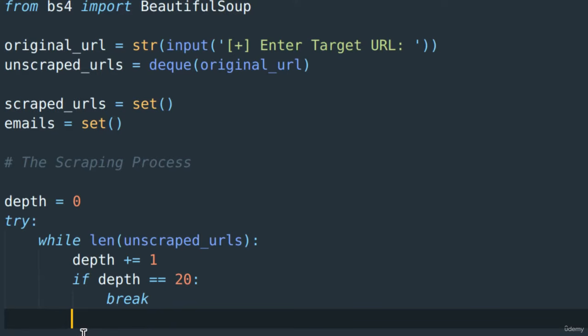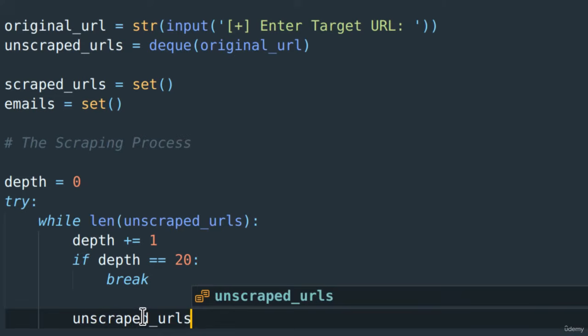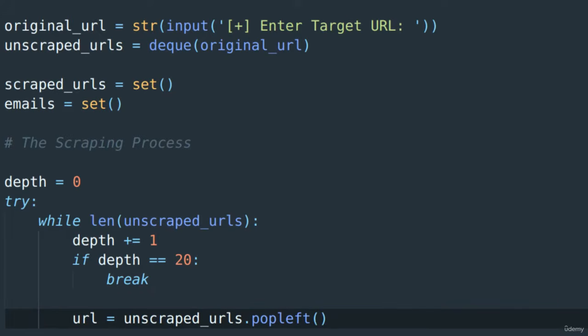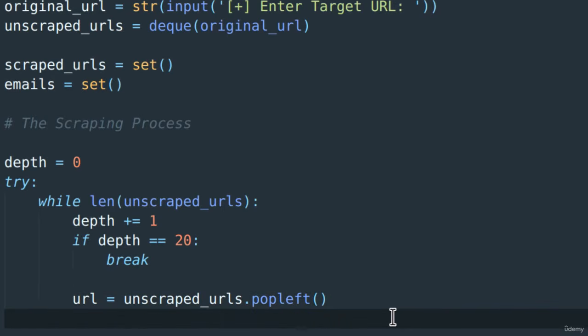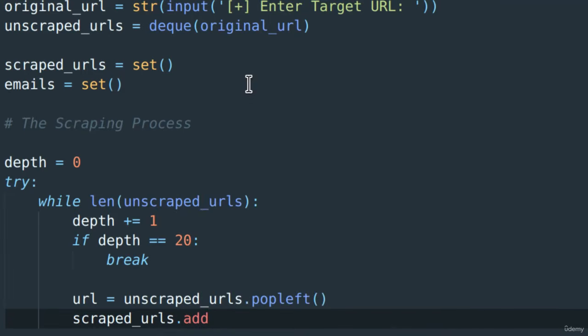Now that we have that edge case in place, what we want to do is move the next URL from the queue to the set of processed URLs. So we're going to say unscraped URLs, tab complete that, and we're going to pop the first one out and save it in a variable called URL. We're moving that URL out of the queue into a variable called URL, and then we're putting it into the scraped URLs. How do we add it? Well, you can see there's an add method, right? So we're just going to add that URL that we just popped out of unscraped URLs. Make sense so far?